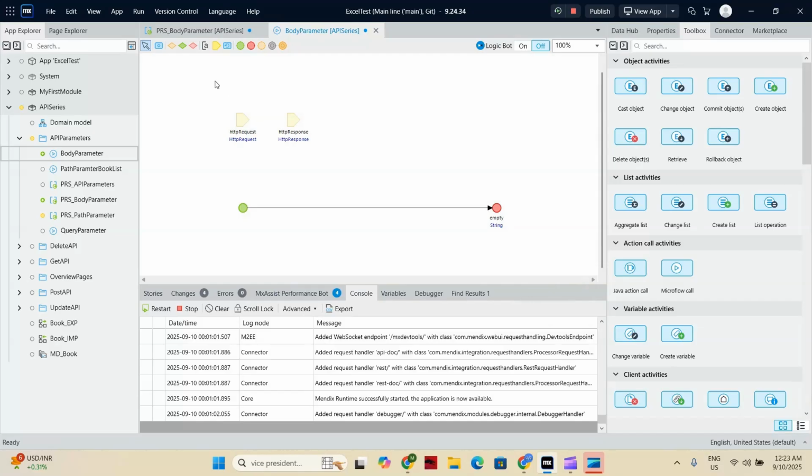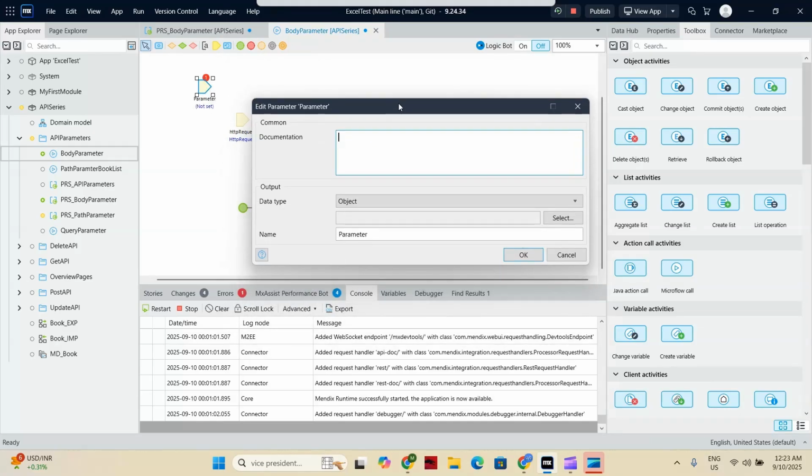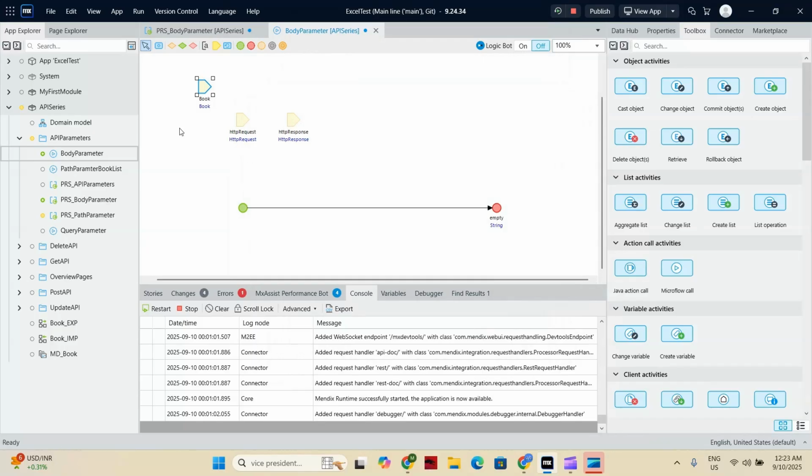Here we will take a parameter as an object type. So take a parameter and select object and select book entity here. Click OK. Now save this.